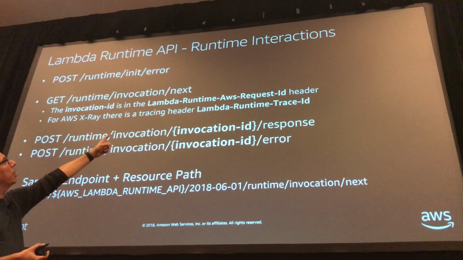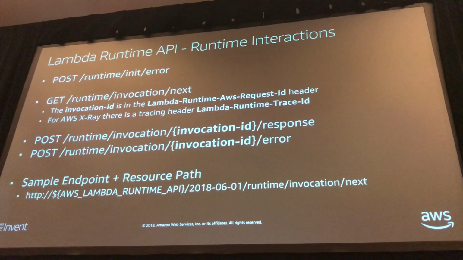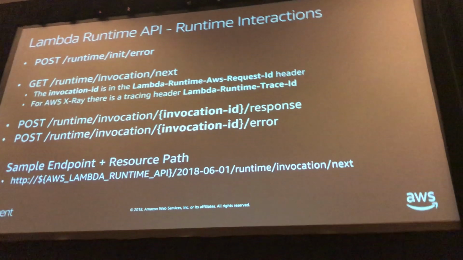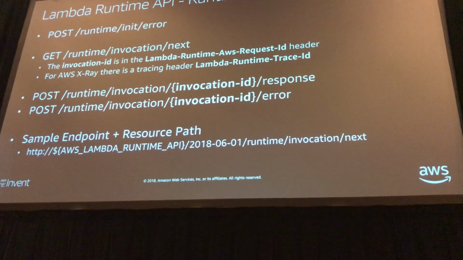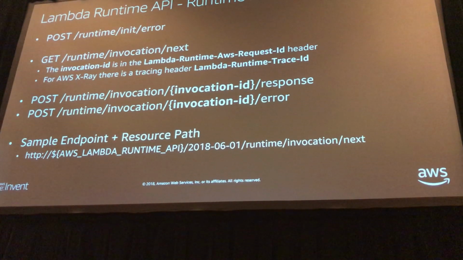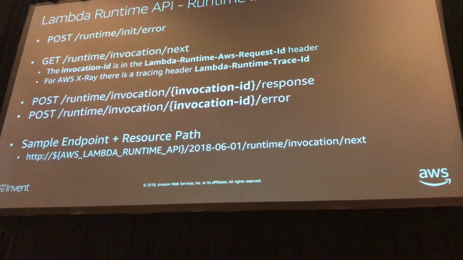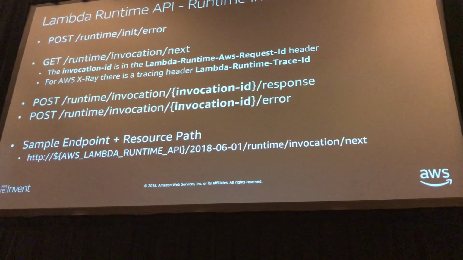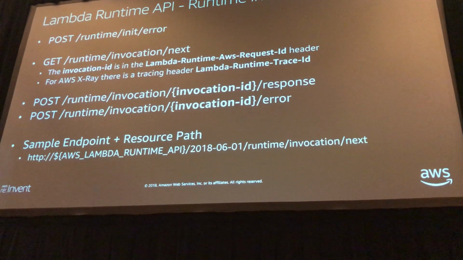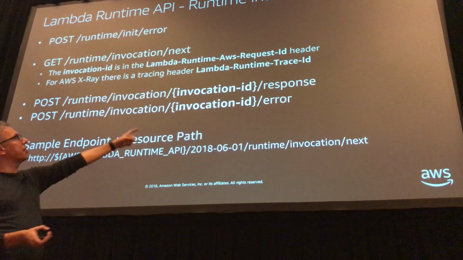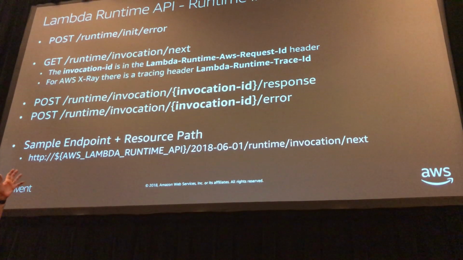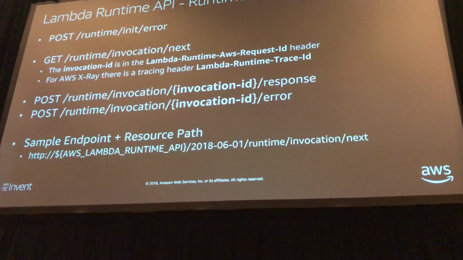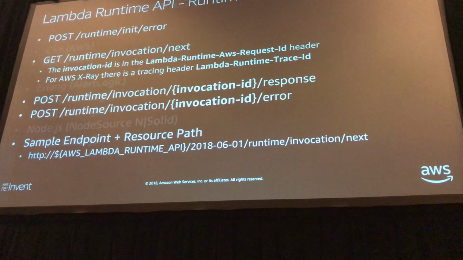So the Lambda Runtime AWS Request ID is the invocation ID. And then you get the trace ID for X-Ray that, as I said, you need to put into an environment variable for the X-Ray SDK to work within your function. And then with this invocation ID, you can post the response or the error, and the invocation ID is part of the URL. So that's why you need to store it. Make sense? And this is the full endpoint that you normally use.